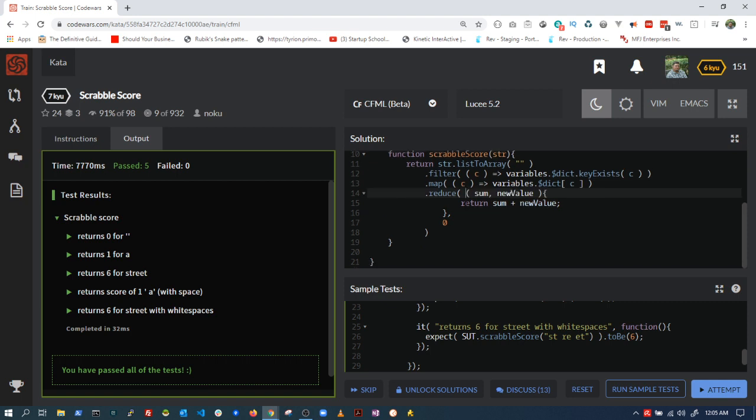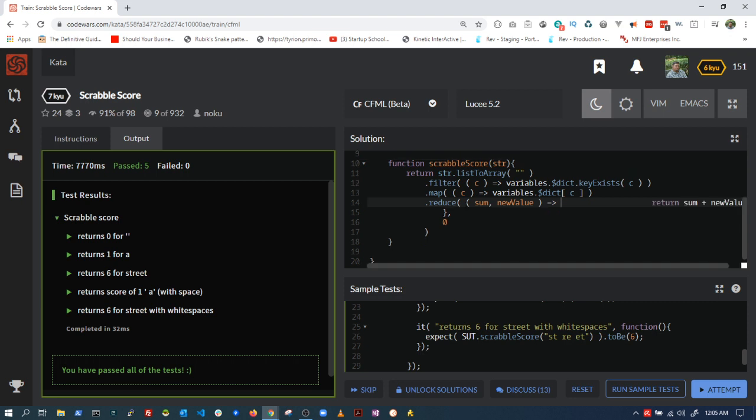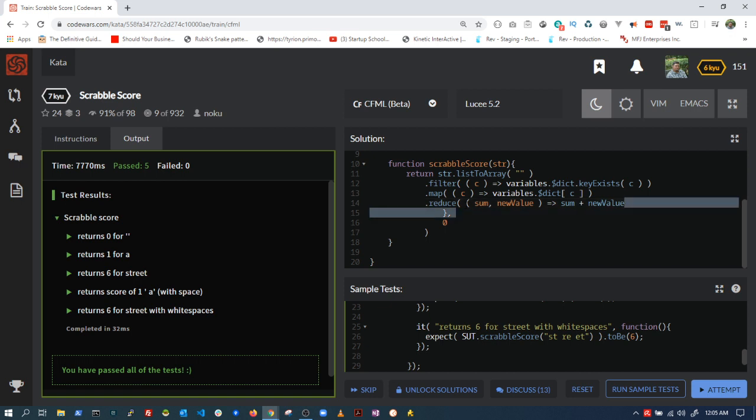Good old Lucy 5 and their arrow functions. And ColdFusion 2018. Yeah, so because we're returning this, all we need is just the value that we're actually returning. We'll see if we need parentheses around these two. Because it's a simple function, it shouldn't need it, but you never know.